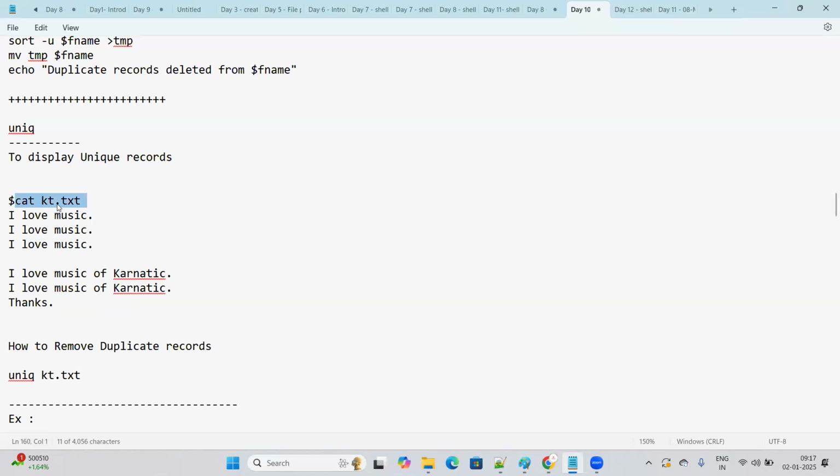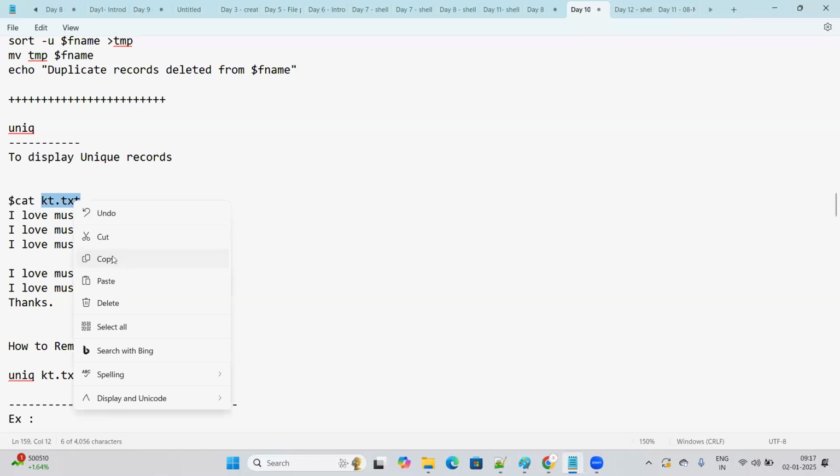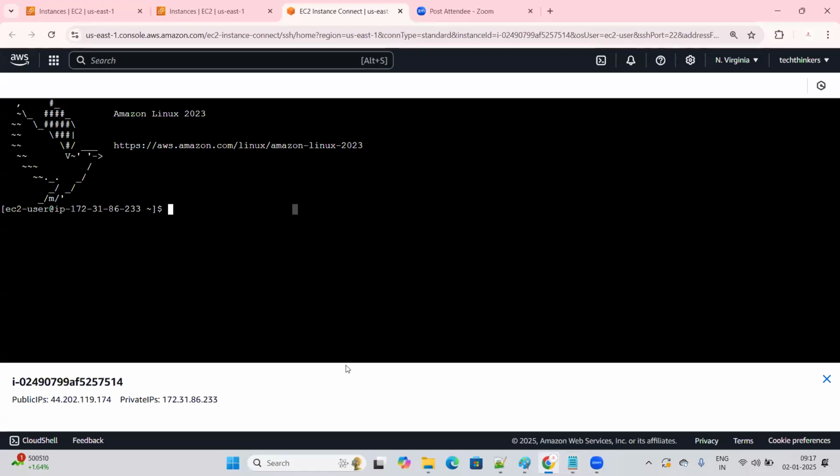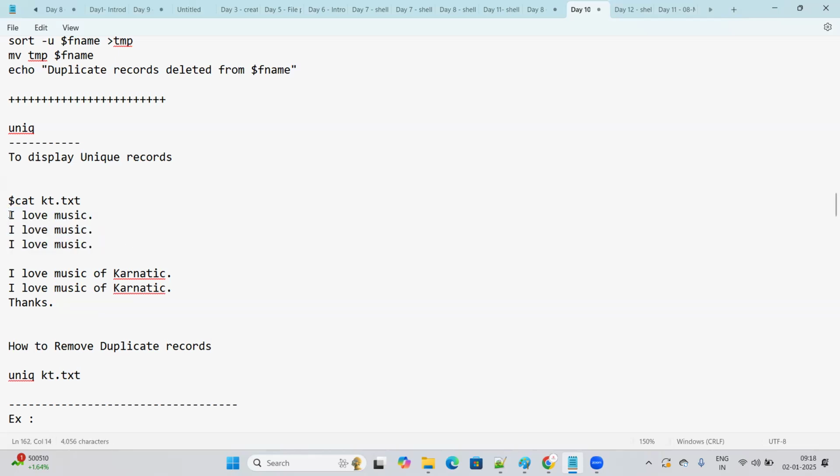So let me save a file. I'm going to save a file called kt.txt. You can take any file name. I'm just taking some examples to show you. I don't have any files here. Inside the file, I'll be giving some content like this. I have some duplicate lines. You can see these are the duplicates. The same line is repeated 3 times, and this line is repeated 2 times. This is the content that I'm using in this particular file.